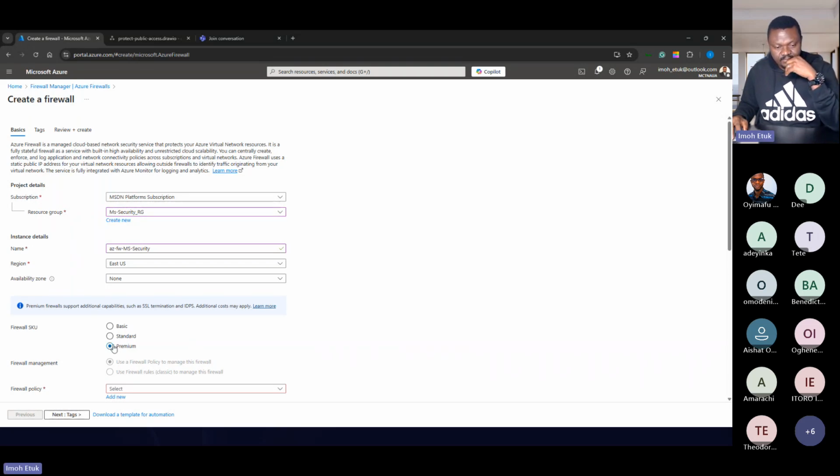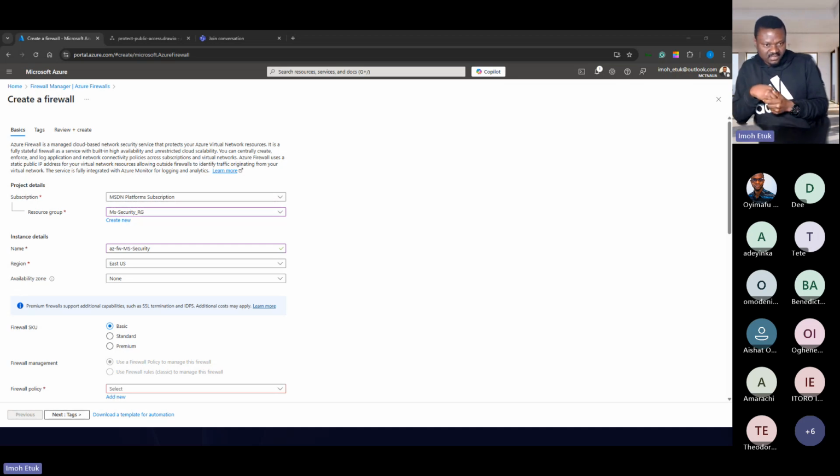Now let's understand the SKUs for the firewall. We have the basic. Basic only does basic detection, but does not protect and does not filter traffic. Basic will only alert the user, to observe and give you some signs. Now the standard will help us to detect and protect, or rather it will help us to detect, but does not prevent.